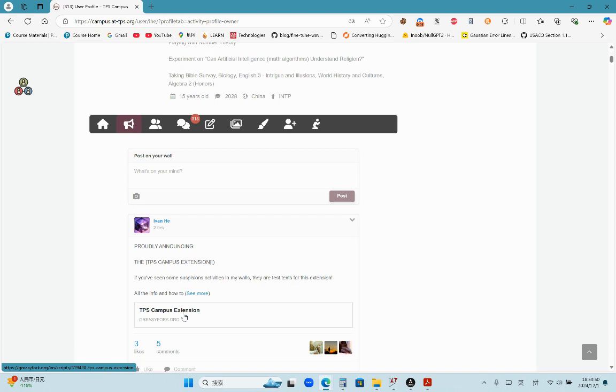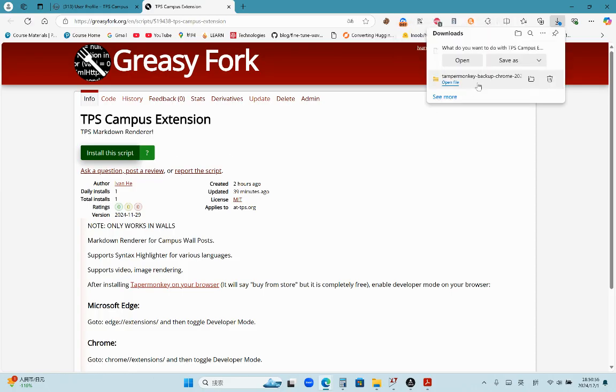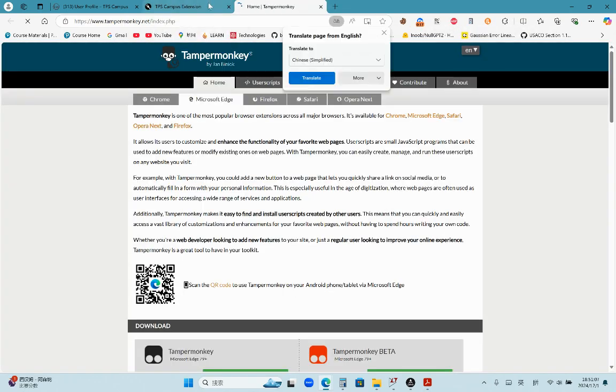This is how to install my TPS Campus extension. First, go to the link, press install this script. It will say, if you see this, it means that you did not install TamperMonkey on your browser. Now, choose your browser type.